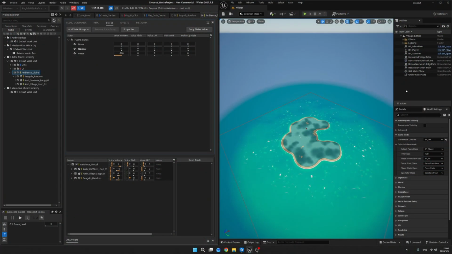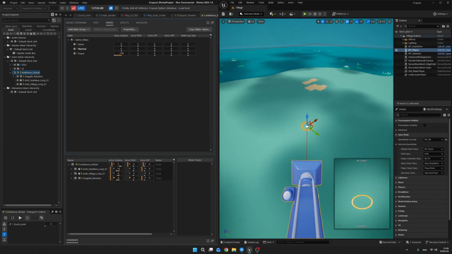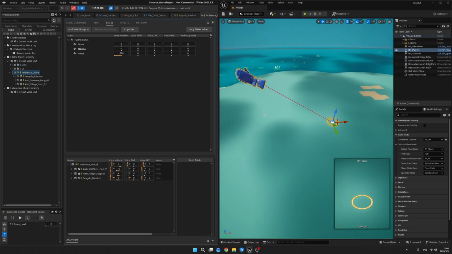First, I want the ambience to change according to the camera zoom. When the camera is low, it's a quiet village. When the camera is high, it's the sound of waves and seagulls. To achieve this, we need to use RTPCs.